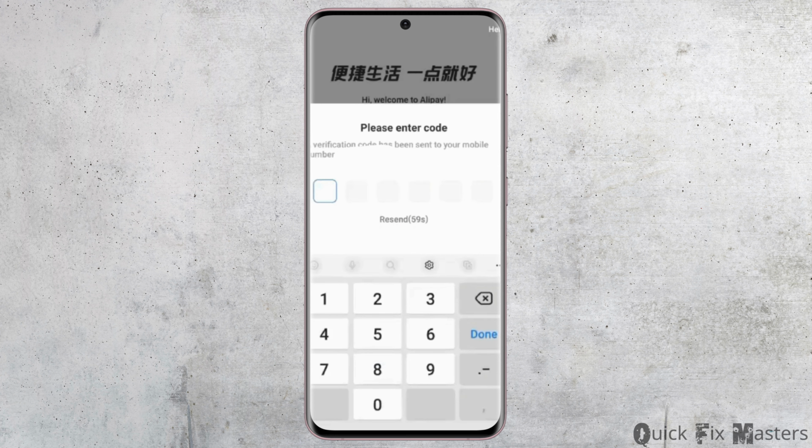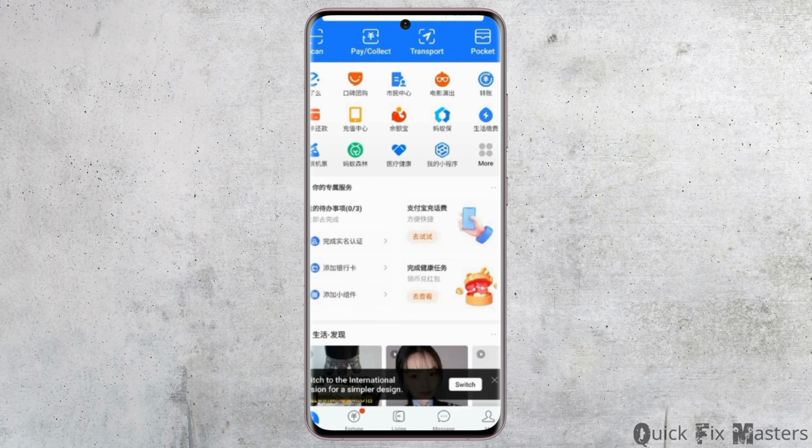And under here, they will send you a code at the phone number that you entered. Enter your code here, then tap on next. Now once you do so, you will create yourself an Alipay account, then tap on the me section on your bottom right.